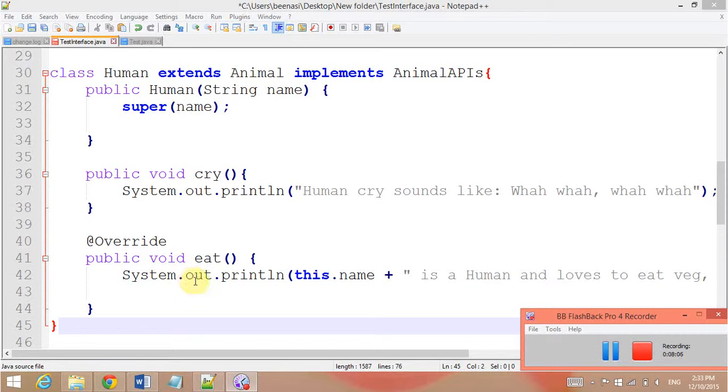So we clearly see that the Human class has an is-a relationship from the Animal class and from the AnimalAPI interface, that is, it follows multiple inheritance. So this is the way by which multiple inheritance is followed in Java. Java does not use direct multiple inheritance, but when using interfaces, then we say we can implement multiple inheritance in Java.